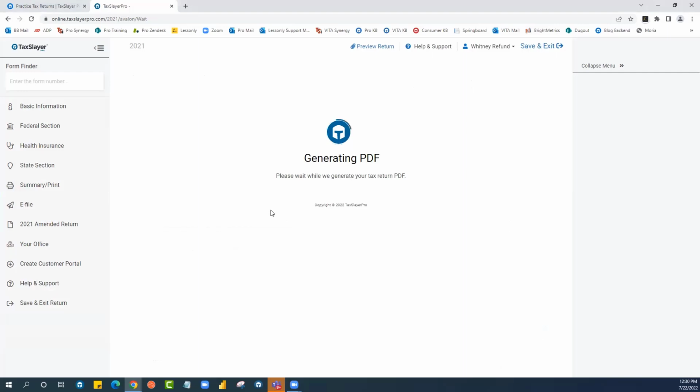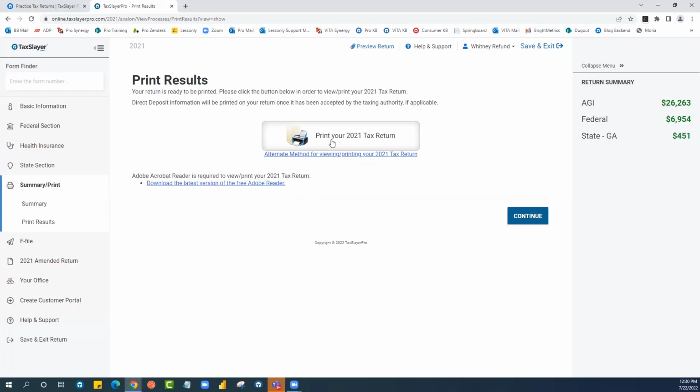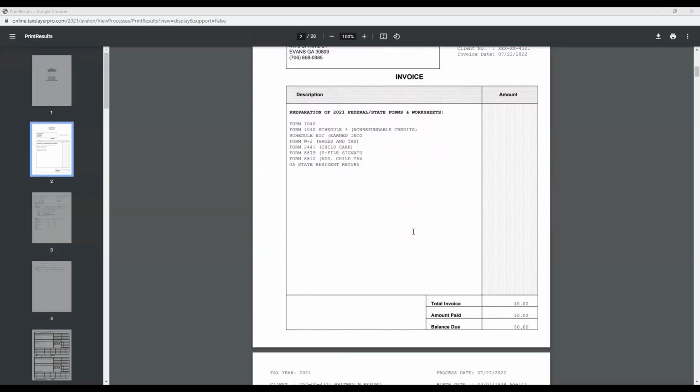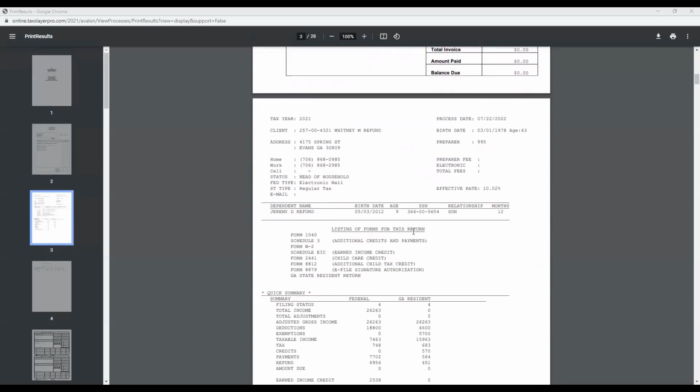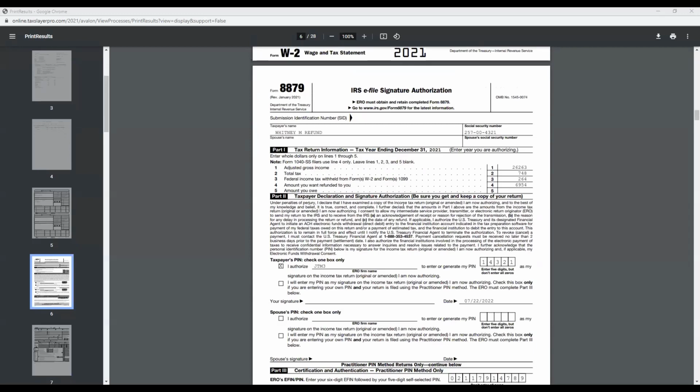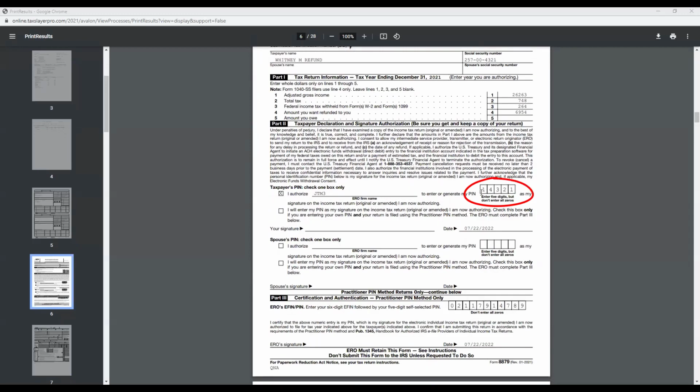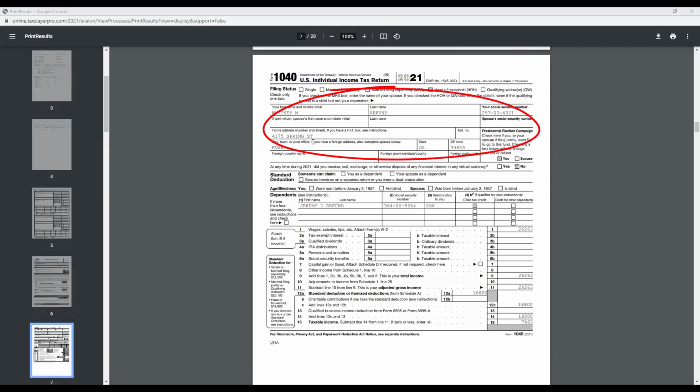Remember, it's very important, always print the PDF of the return when you're verifying that the return has been prepared correctly, that the calculations have been performed correctly, and that the information you've entered on the return is complete. You'll note here on Form 8879 that the preparer's PIN that you made up when you were setting up the preparer's account has been pre-filled. Verify that the taxpayer's personal information is correct. You can see the dependent that we entered here, the relationship, and that they're eligible for the child tax credit.